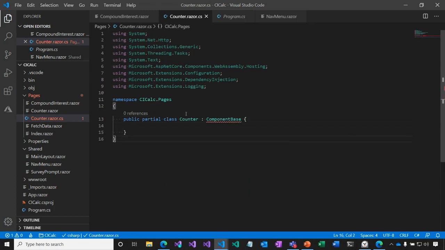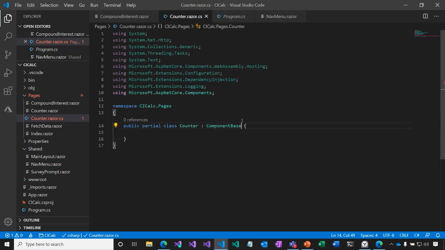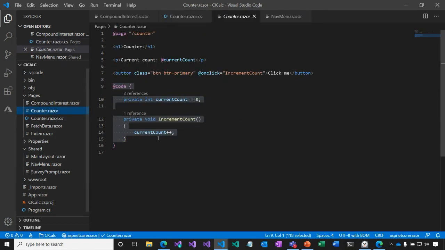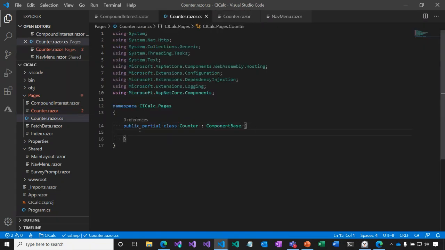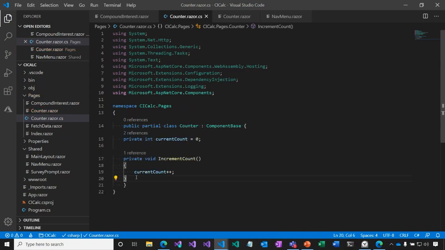Now this is a partial class that looks like I'm missing a namespace. What am I missing? I'm missing components probably. I think it's this one. Oh, I should just be able to do a control dot. Yeah, okay, perfect. All right, so now we've got our counter component partial class. And if we want to, we can just go back to the Razor file. We should be able to just copy all of this code into that file and put it in this class, like so.